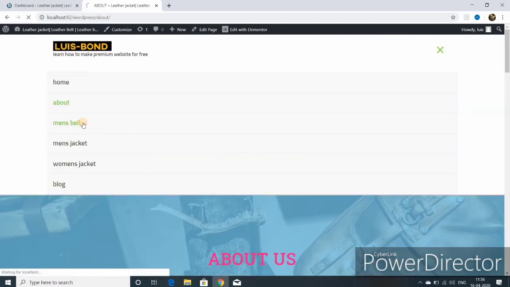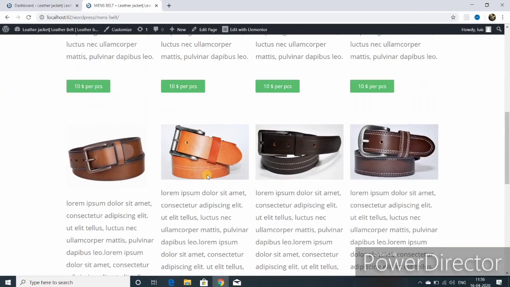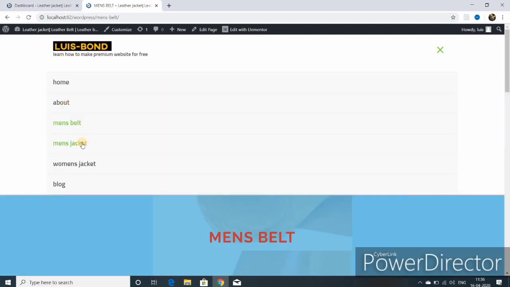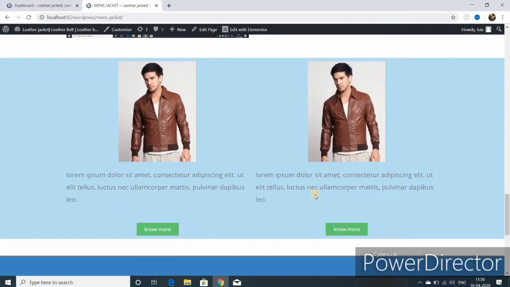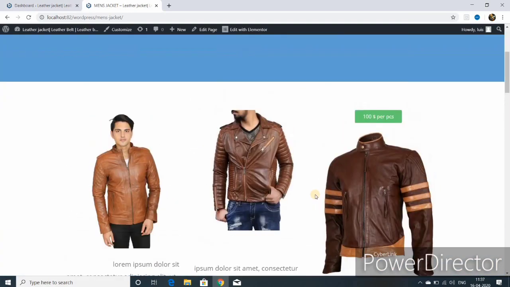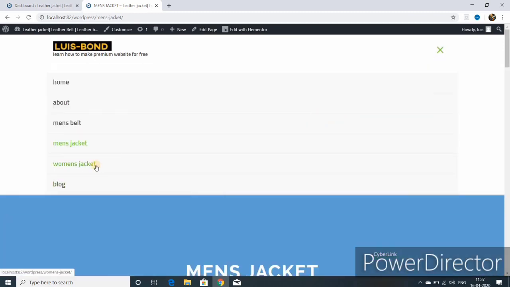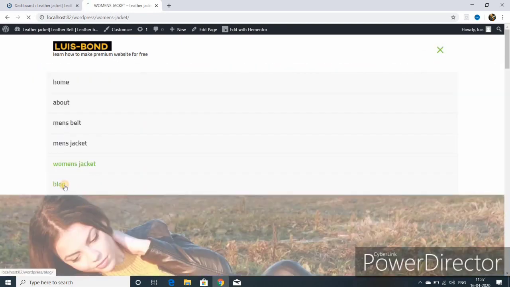Now we will see men's belt. Superb. And now we will see next page, that is men's jacket. Alright, amazing, superb, really great. I like it a lot. Now we can see next page, women's jacket, and you can have a look on blog.